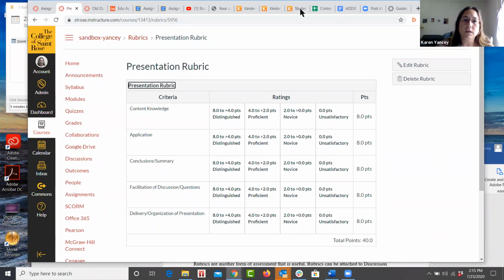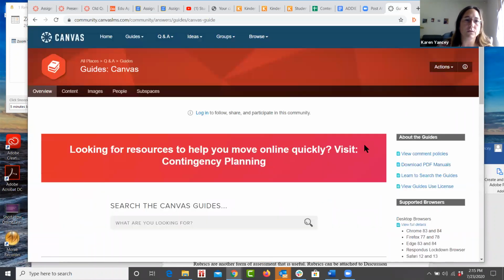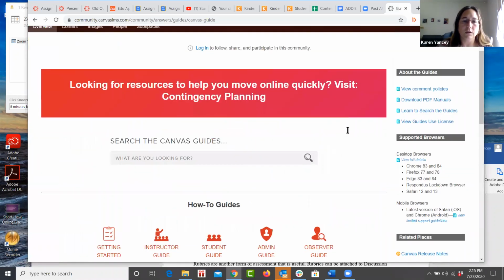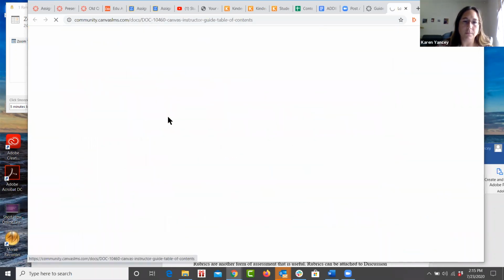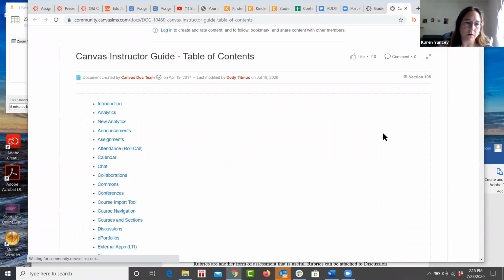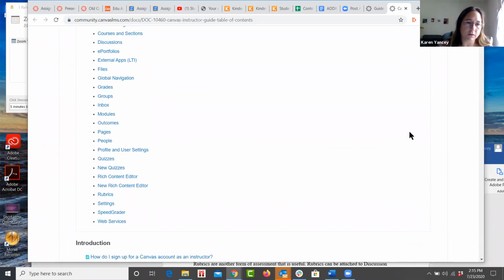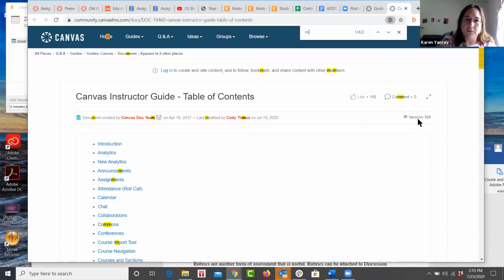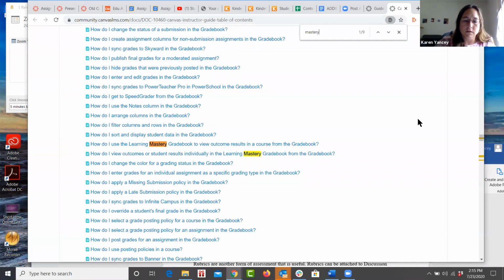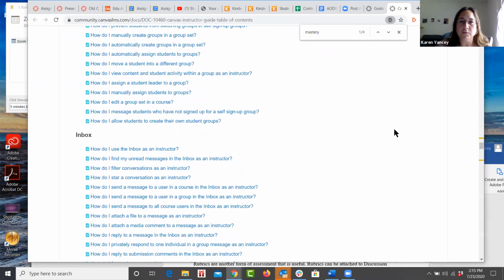And the Canvas instructor website has guides for instructors. And you can find information about mastery paths in this. Just press Control Find and you type in mastery paths. Okay, mastery grade books and such, and you will find this information.